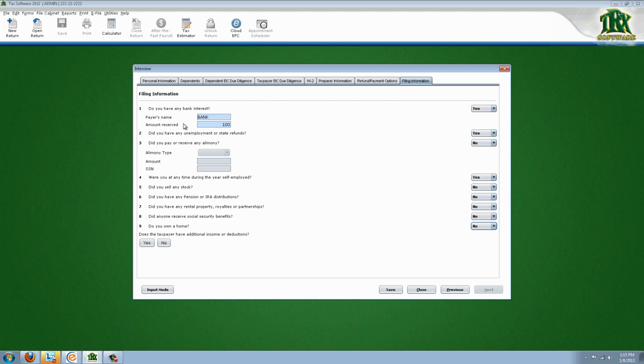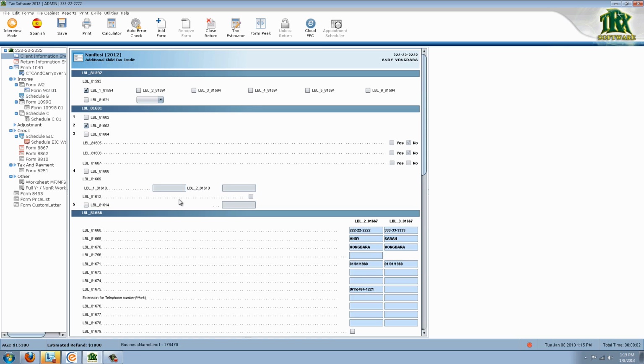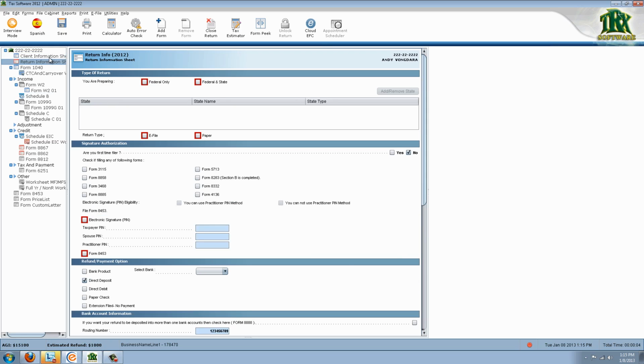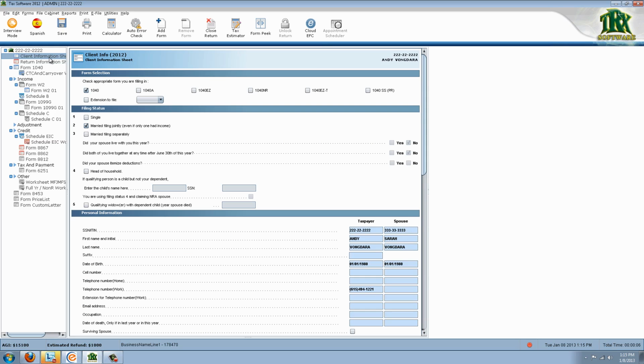Okay. Now that we have interview mode filled out, what we're going to do is press save and then jump to input mode. Input mode is going to be where most tax preparers are going to be doing the majority of their work. This is a lot more intuitive, where you can actually jump from form to form and do the hard work here. First thing you'll notice is you'll see the form right here in the middle.